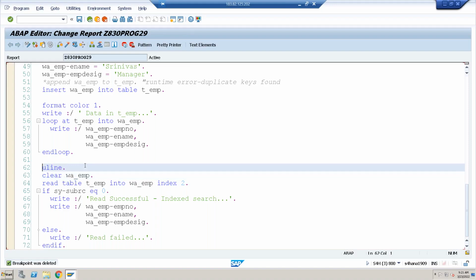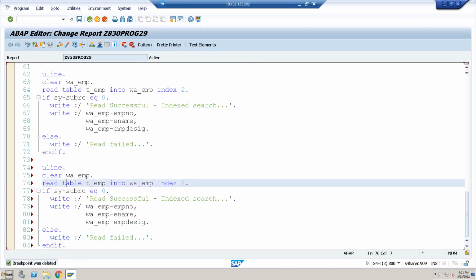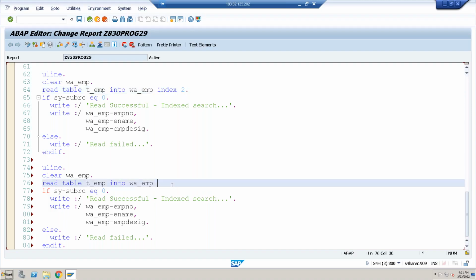Now I'll try to read a record whose employee number is 12. I want to use binary search. Okay, so what is the change? I'll do read table T_EMP into W_EMP. I want to search the record based on a condition. Earlier we were searching the record based on the position. Every time we may not know the position. When we have lakhs of records, obviously we cannot know the position. So I have to search it based on a condition. So how to give the syntax? With the key, employee number equal to 12.